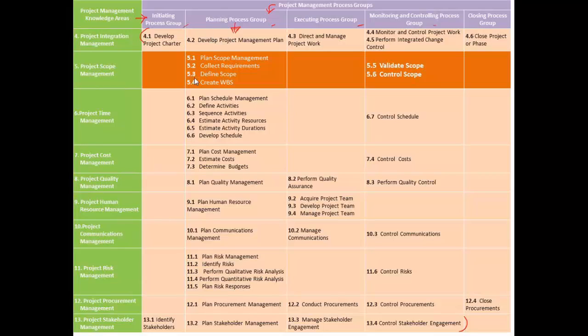Now, if we concentrate on today's topic, that's Create WBS is the process which gives you the output work breakdown structure. Okay, that is a process part of scope management knowledge area. At the same time, it's also part of the planning process group. Any doubt, guys? Any question, any concern, any query whatsoever at this point of time? No? Are we all clear?